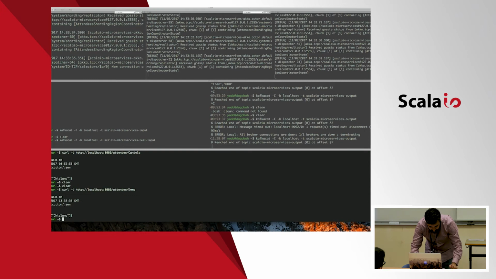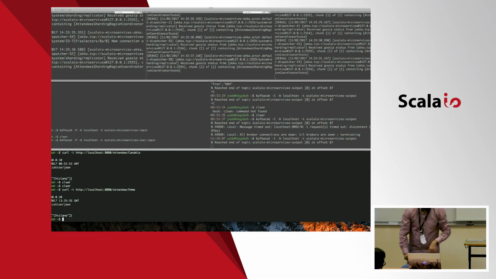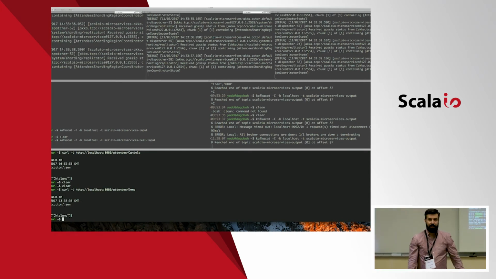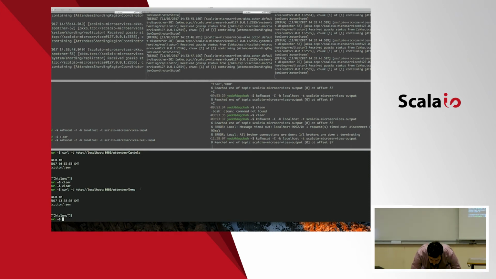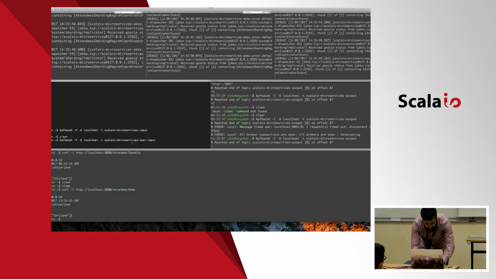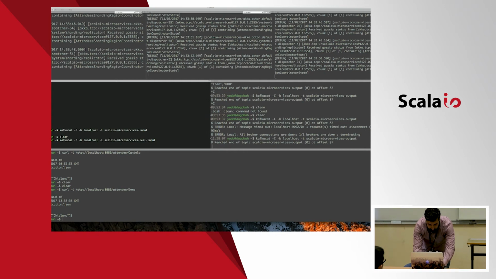Let's use the other. Okay. So imagine Emma only attended one conference at this moment. We are going to send a command through Kafka. It's difficult to see the pointer here. You are going to say that Emma is attending Scala I/O, okay?